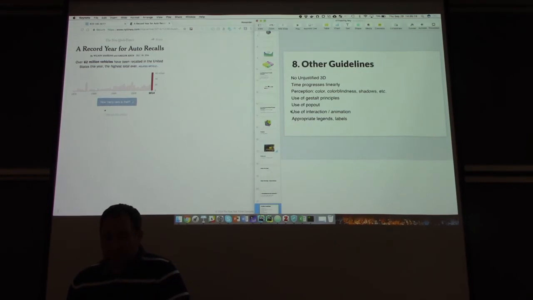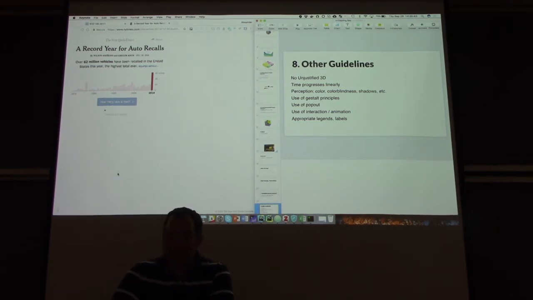And then other guidelines. We don't have unjustified 3D. Time here progresses linearly in this chart. In this chart here, I would say this doesn't really apply because we only see one time point. The perception, we talked about the issues with pop-out and how that leads us to overestimate the number of cars that are being recalled. It does use a Gestalt principle of good continuation, right? We assume that those cars keep driving, but it's meaningless in some way.